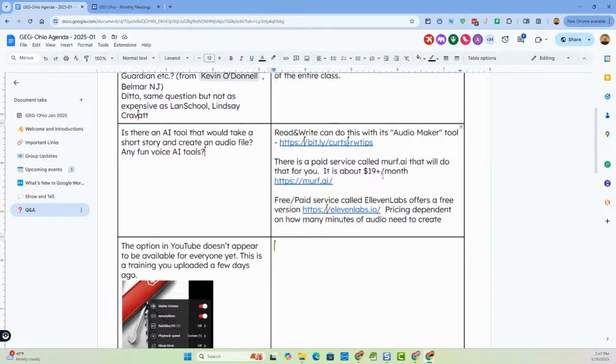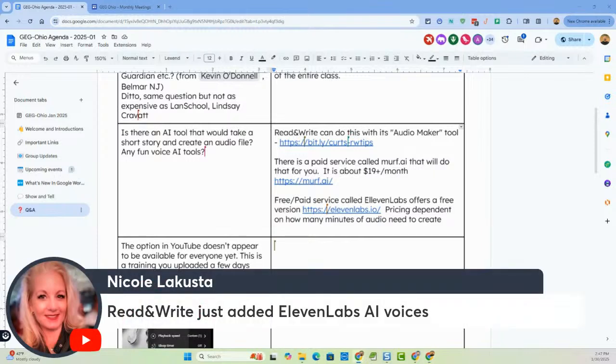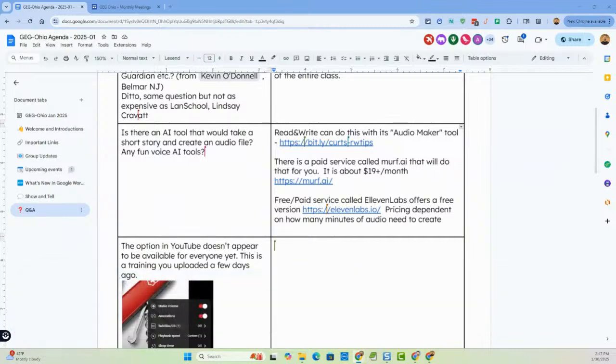Good stuff. Nicole said that Read and Write just added 11 Labs voices. That's good to know. And you know what, Nicole, I didn't know that. I know they've mentioned for a long time that they were going to add more realistic voices. Their voices were good, don't get me wrong. They were really good. But that's great to know, Nicole. I'm so glad. I'm going to have to go take that for a spin. Just released last Monday. Oh, awesome. Okay. Well, that's something else I've got to explore then.